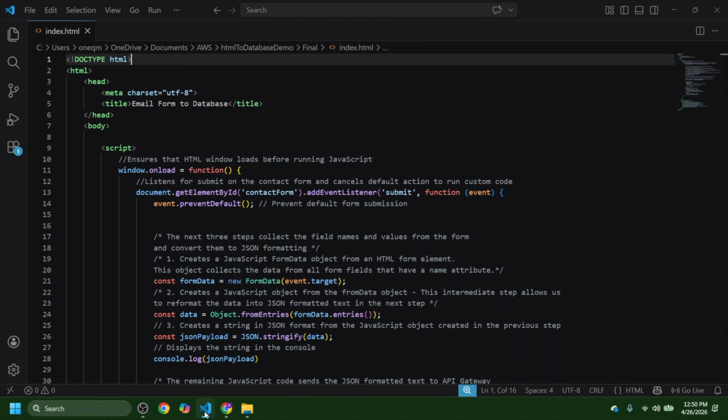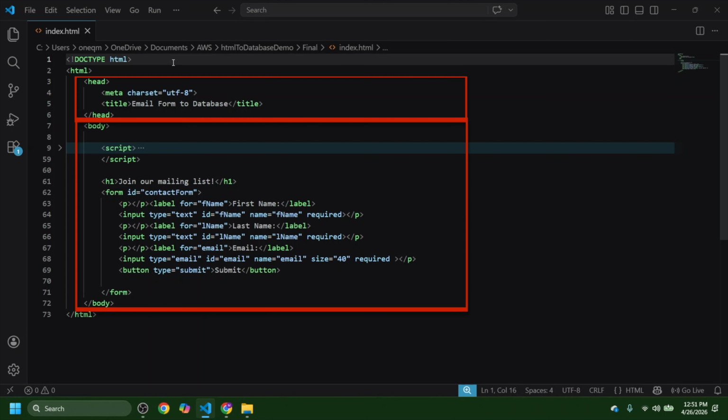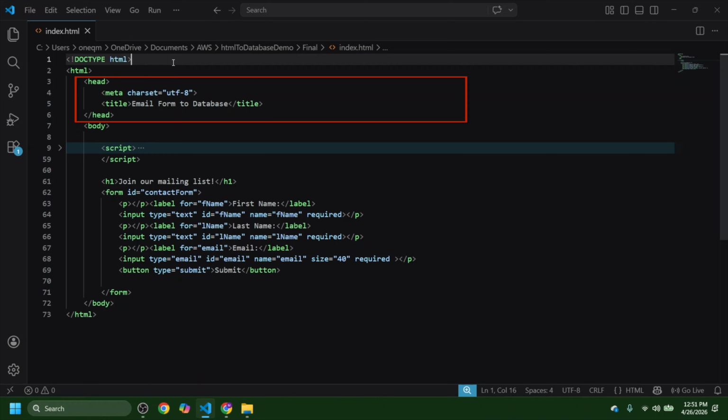First, notice that our form contains both HTML and JavaScript. I'm going to focus on the HTML first, so I'll collapse the JavaScript code found in the script tags. The first line of code contains the HTML preamble followed by the HTML tag, which contains a head and body section. The head element includes the usual contents with a meta tag that identifies the character set of our page and the title of our page.